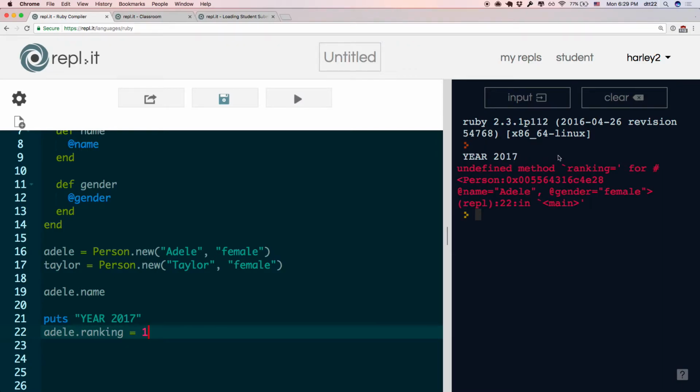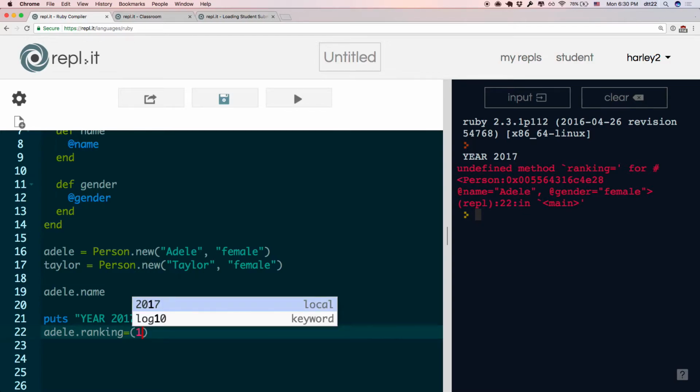It will say undefined ranking equals. What does it mean? Ruby doesn't care about this space. You write that as an English thing, but Ruby considers you calling this method dot ranking equal. Isn't that cool? And then Ruby sees you have this space, and this is called an argument.